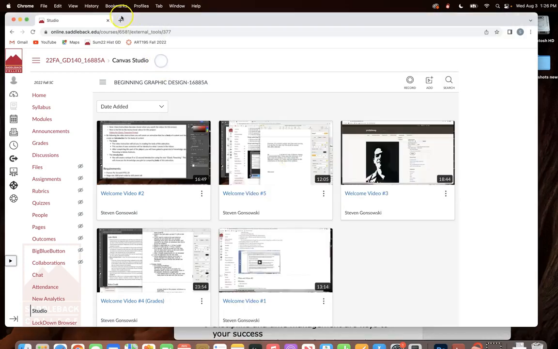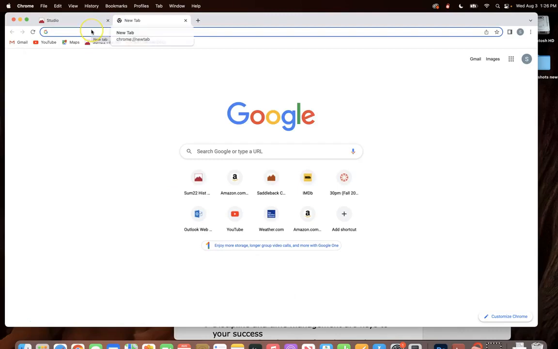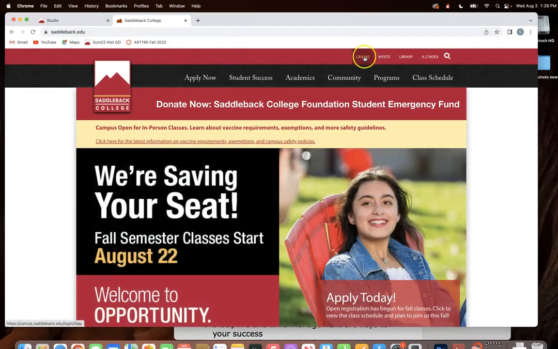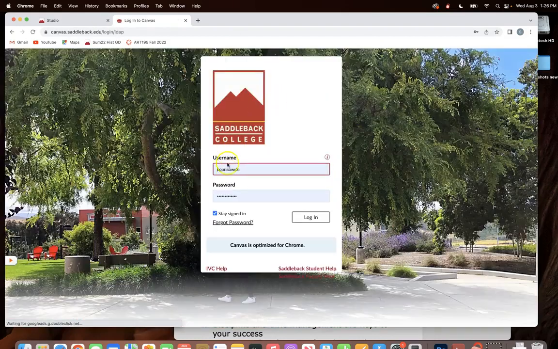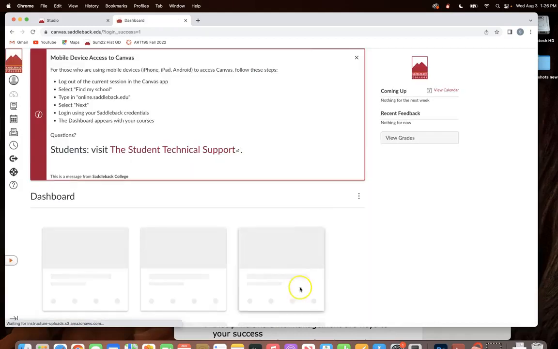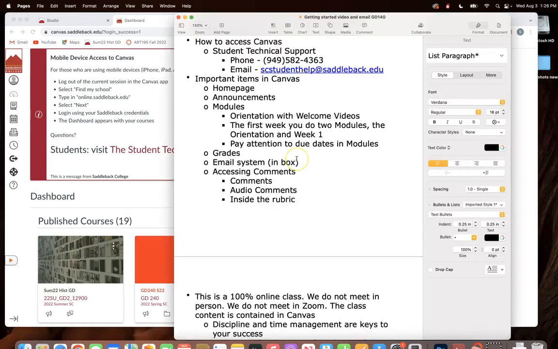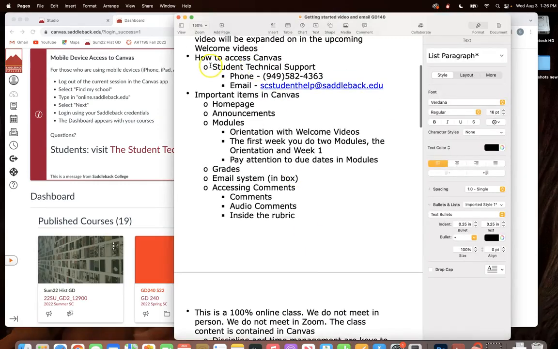So the most straightforward and easy to remember way is just start at the college's website, saddleback.edu, click on Canvas, enter your credentials here, which should be the same ones you used to sign up for the class, and click login. If you can't get this far, then you're going to have to figure out what your username and password is, and if you can't get that on your own, here is the information for technical support at Saddleback College.